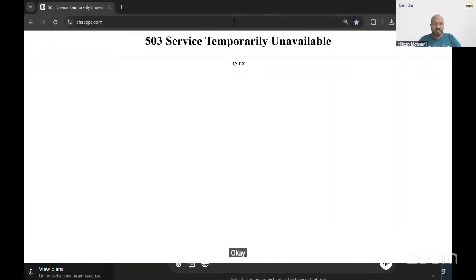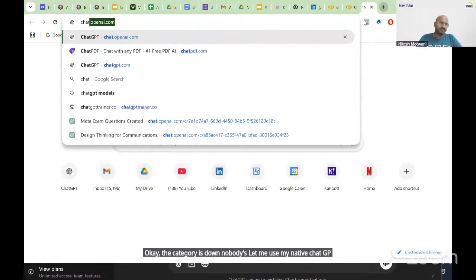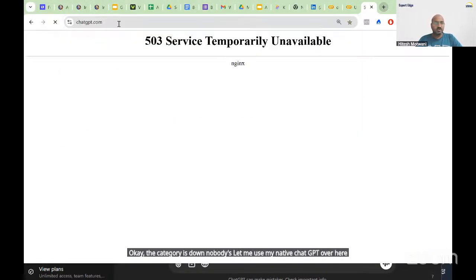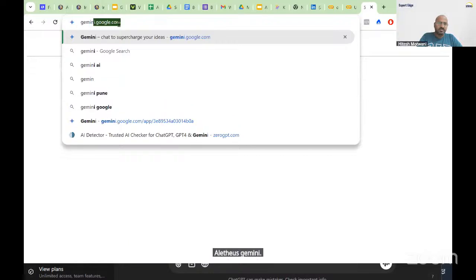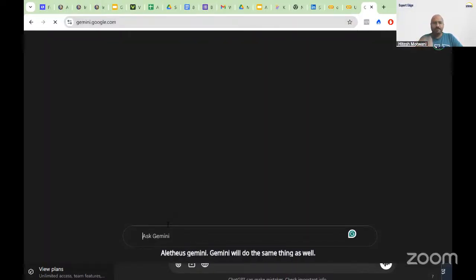Okay, I think ChatGPT is down. No worries. Let me use my native ChatGPT over here. Okay, looks like ChatGPT is down today. No problem. Let's use Claude meanwhile, or let's use Gemini. Okay, Gemini will do the same thing as well. So I'm going to Gemini over here right now.